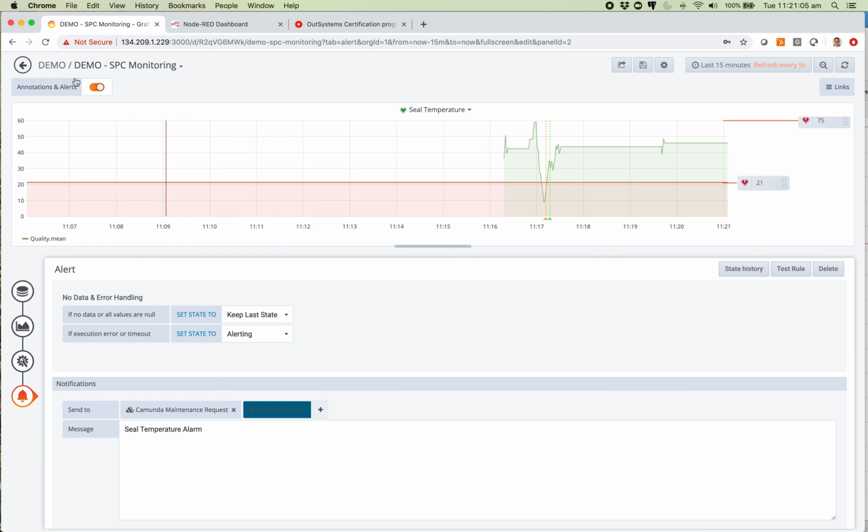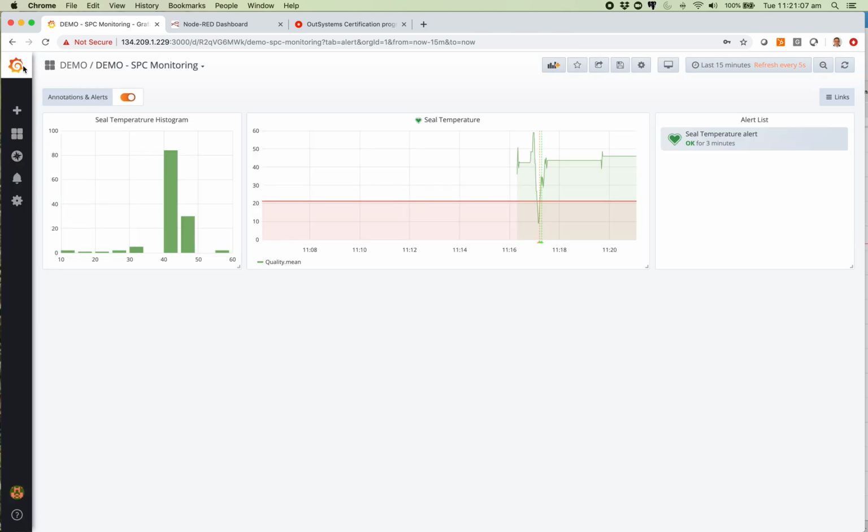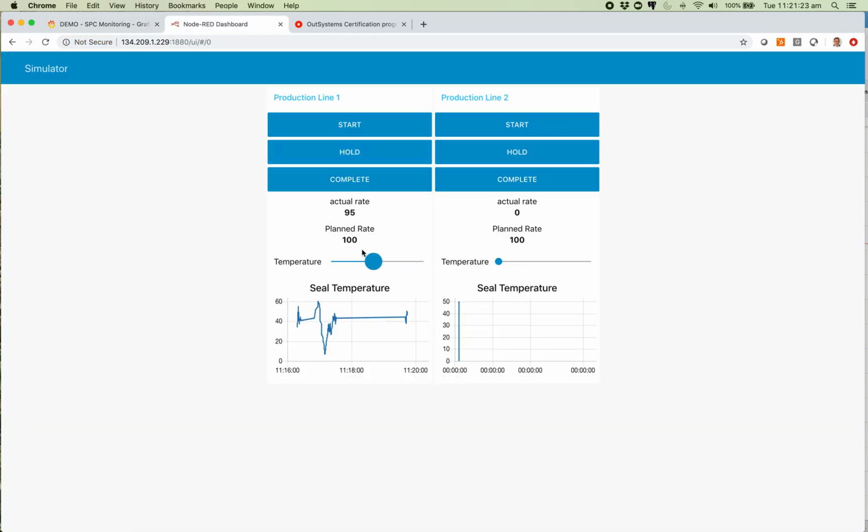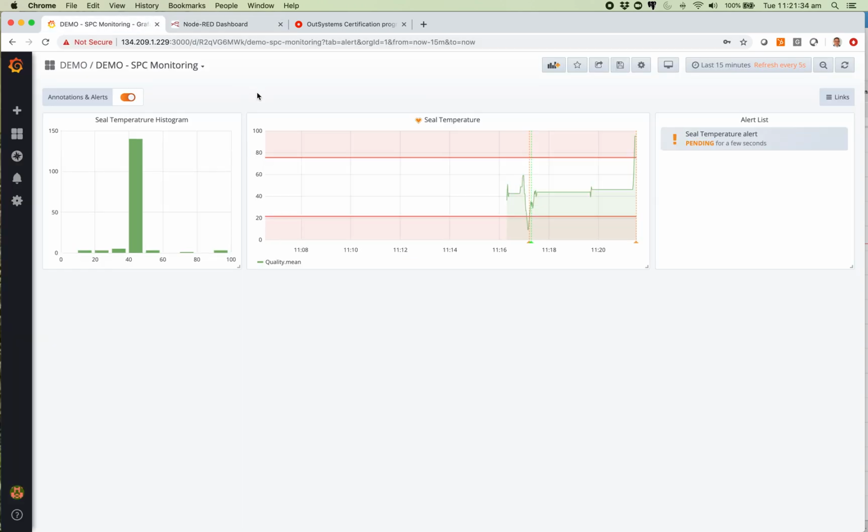So this would be an example where we know fairly certainly that if this variable goes outside these limits, there's something that somebody needs to do, so we want to actually create a work order for a maintenance person to go and do something. So let's jump to our simulator and just wind the temperature up here, and we'll wind it all the way up to 100, which should put it above the maximum.